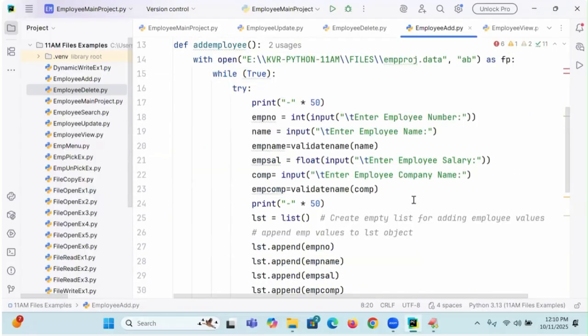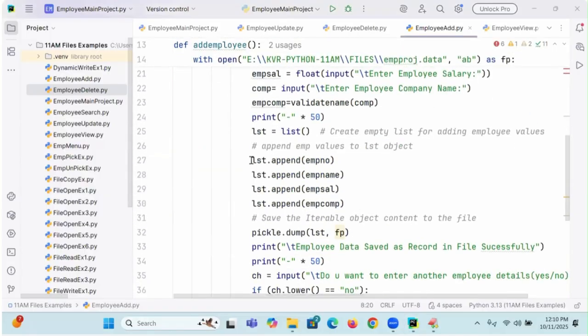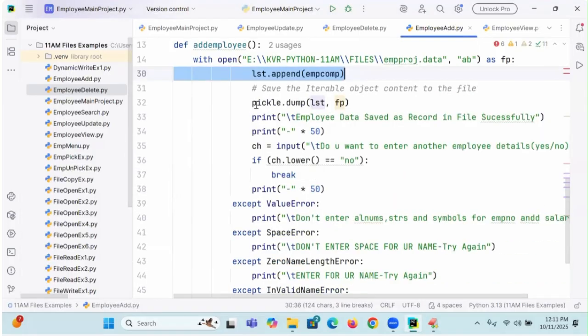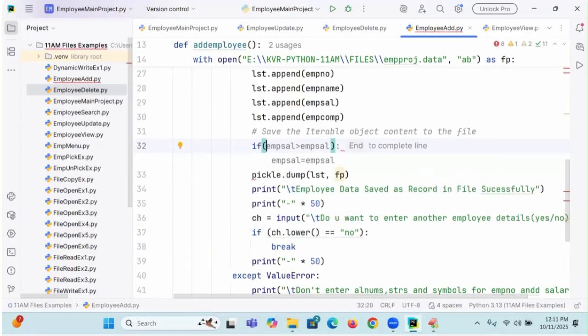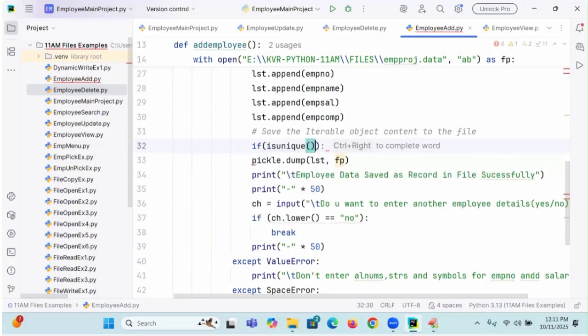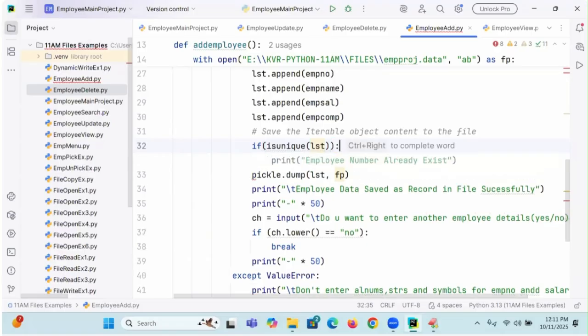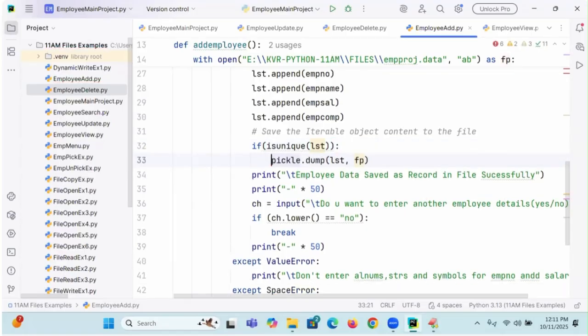So you come to this place. After keeping in lst, you are going to dump directly without searching for duplicates. So I'm going to write it here. I'm going to take the best example. If is_unique of lst, if it is that, you dump it and you save it.